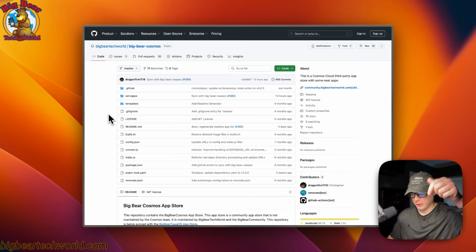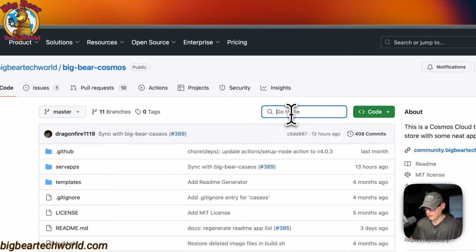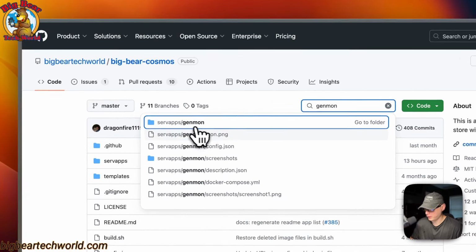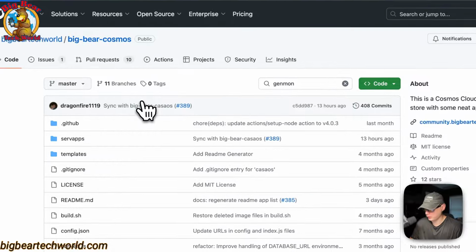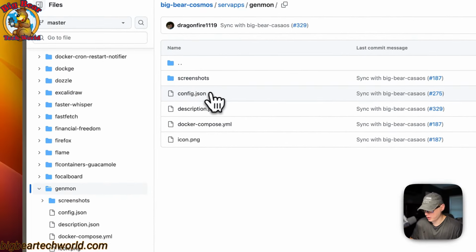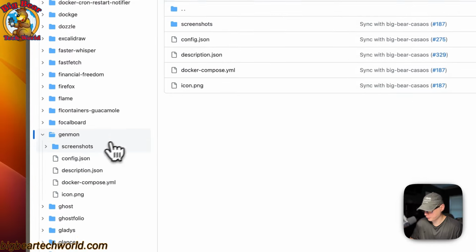There will be a link there in the YouTube description to get to this. And I'm going to go over to the search and type Genmon. And now you see it right here, served apps, and then Genmon. You can click it. Then you have screenshots, config.json, description.json, and then the Docker Compose, and then the icon, which would be the logo.